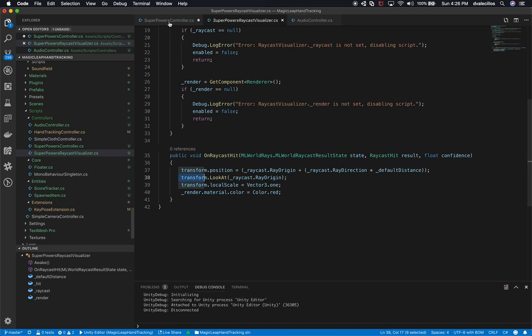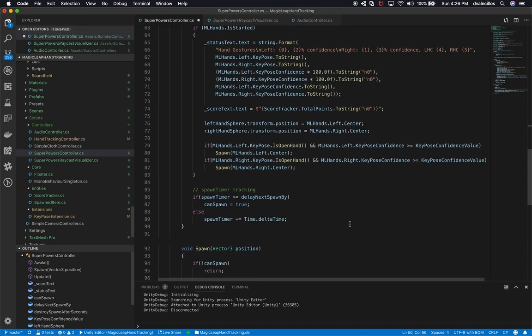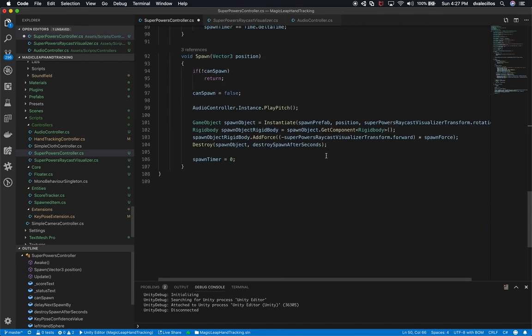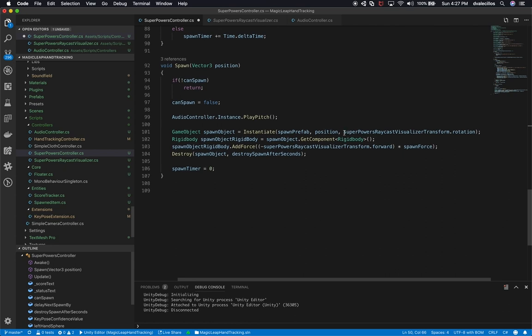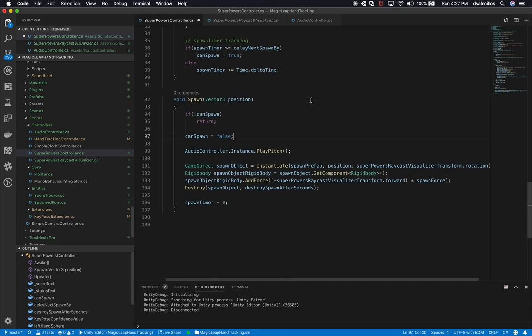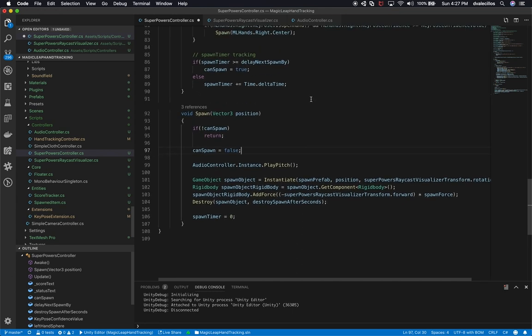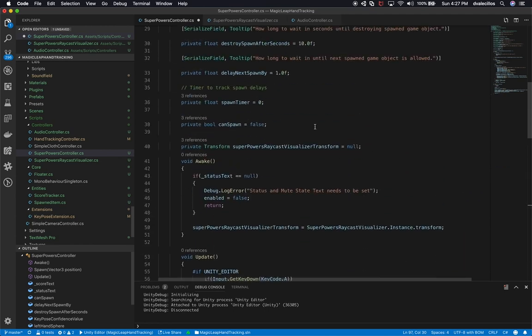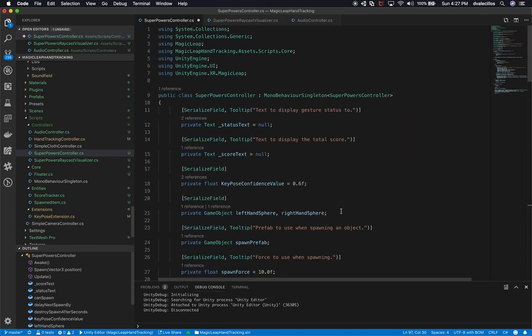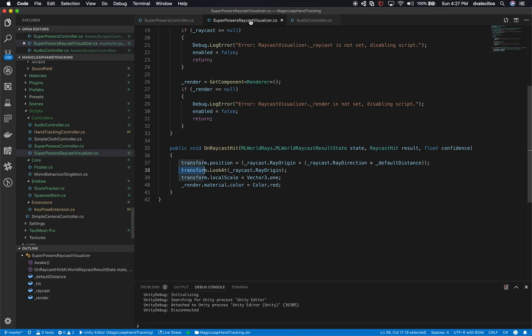That's why if we go to the superpowers controller and scroll all the way down, I know what the rotation is based on the calculation that happened on that other script. And this allows me to aim at different objects in the scene, which actually feels really, really powerful when you're doing that in the Magic Leap. So that's basically most of the work that I did here and also in here.